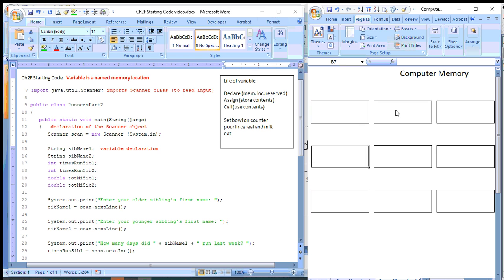One of these memory locations is going to be picked by the compiler. I don't know how it does it, but it's going to reserve one of these cells, one of these memory locations, and it's going to give it a name. So go right over here and take one of these cells and write sib name 1.